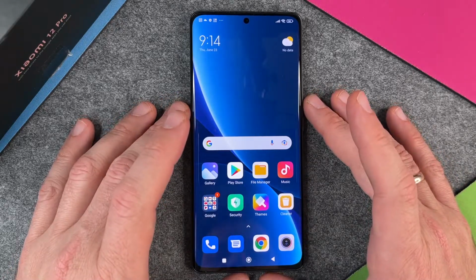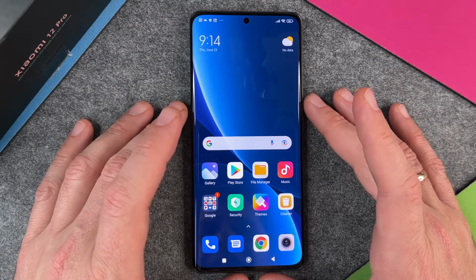Hello together. In this video I want to show you how to activate and edit the screen lock.